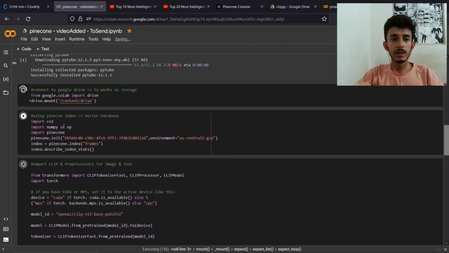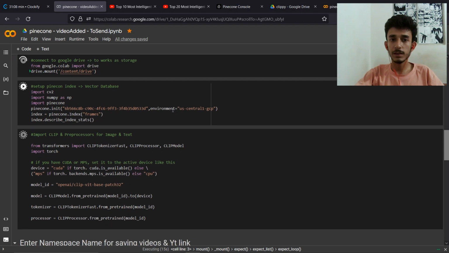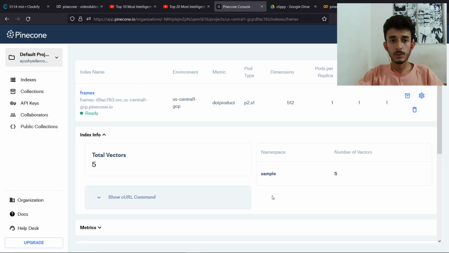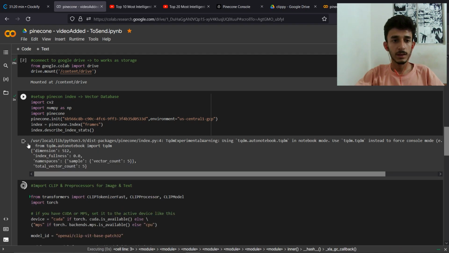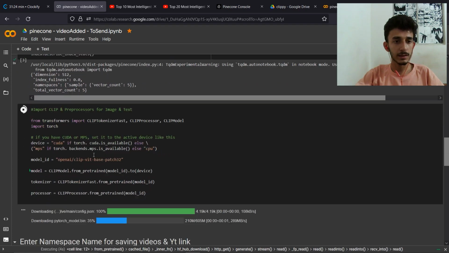After that, we import CV2, NumPy, and again the Pinecone client. Here we are setting up the index to be used. This index is called frame, and we are connecting with that index. We can see that currently it has 5 vectors, which are the sample ones I added.